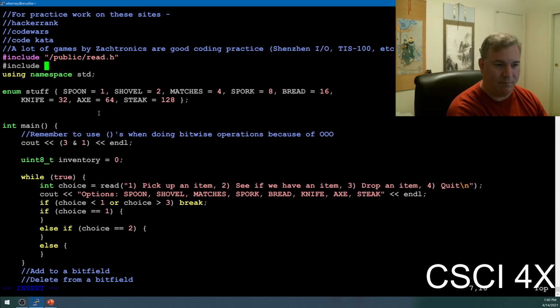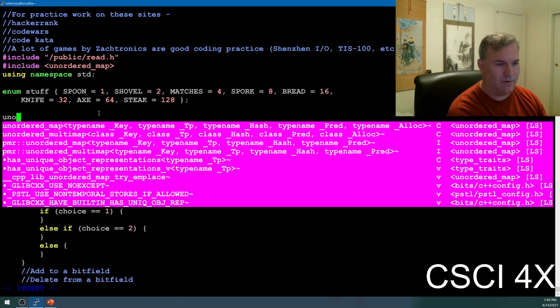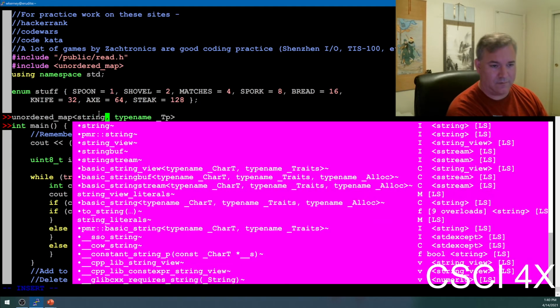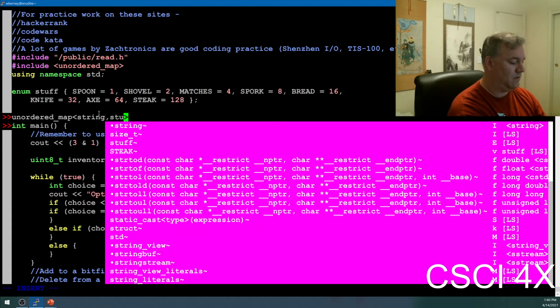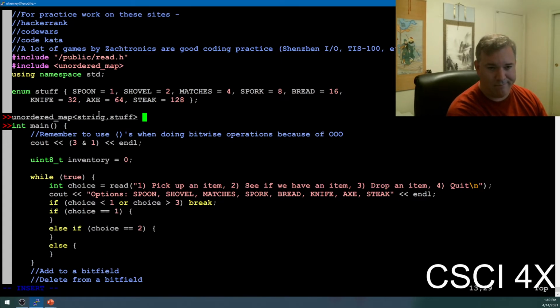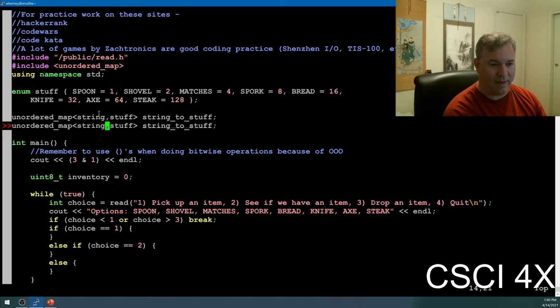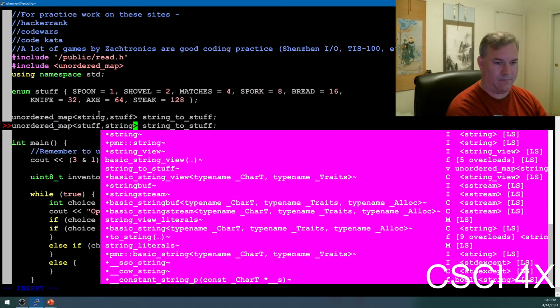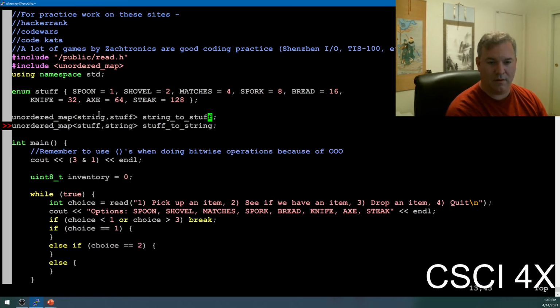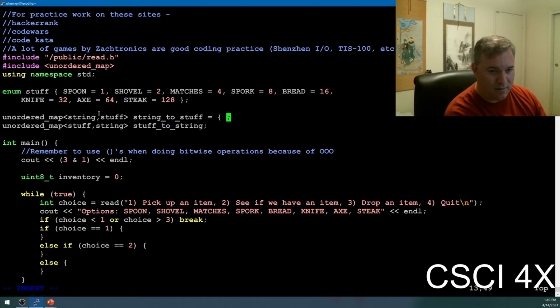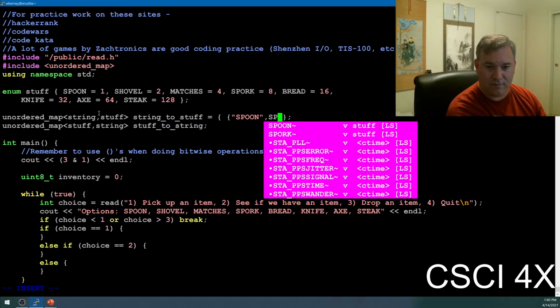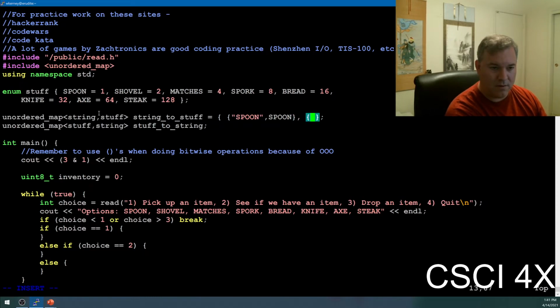Easier than a big old if statement, but whatever. Okay, so unordered map. We're gonna map between strings and stuff, which is just an int named string to stuff. And then we'll need a mapping the other way, which maps between stuff and strings. All right, so this guy is going to be holding spoon, which maps to 1, or let's do this spoon. Shovel, which maps to shovel.